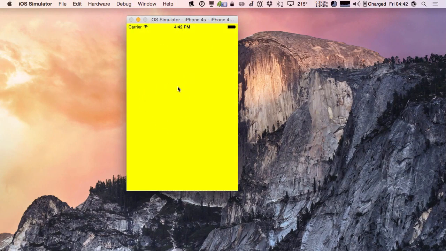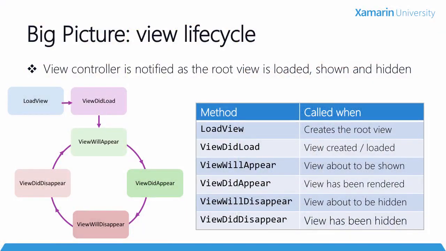And now notice that my view has a yellow background. There are other virtual methods on the view controller that you can override to monitor the view lifecycle. So it starts with a method called loadView. This method is called once on the view controller to actually create the root view. And again, normally you wouldn't actually do anything with this method.